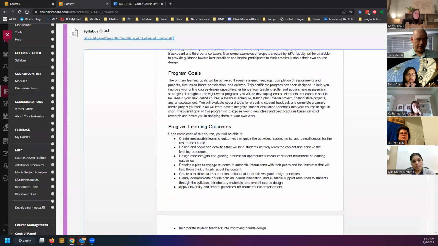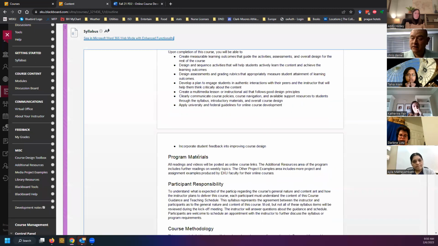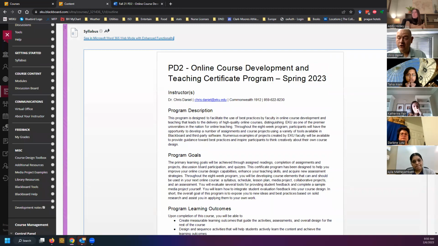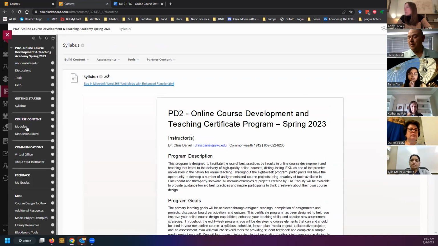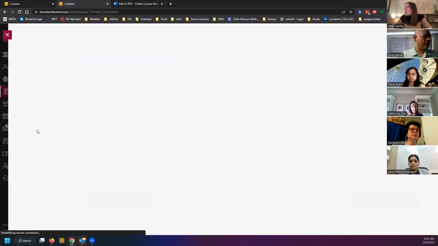So look through the syllabus. I hope that it's formatted like a good syllabus should be. I hope it's complete, covers the content of the course, or introduces it sufficiently and talks about all the policies and procedures in the course. And we'll talk more about what constitutes a good syllabus. From here, you'll go to course content and modules.